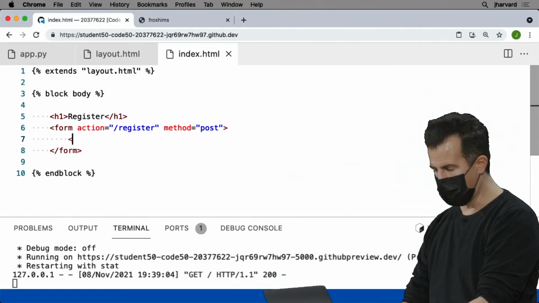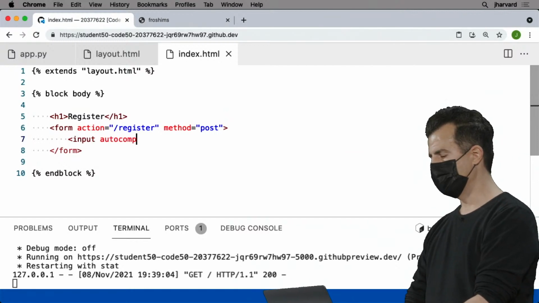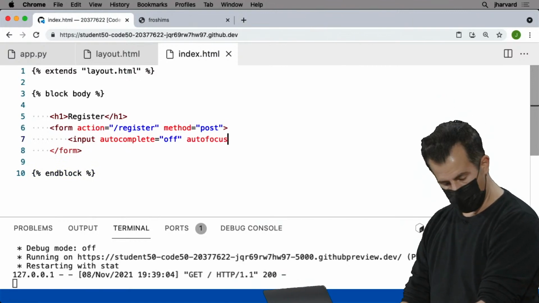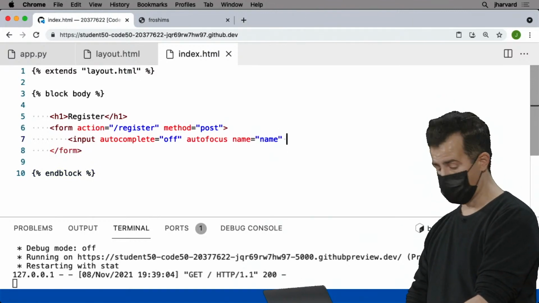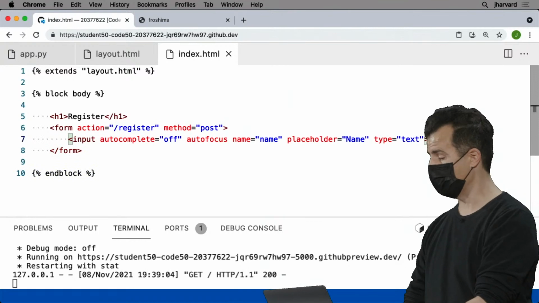In here, let me go ahead and create, how about an input with autocomplete equals off, autofocus on. How about a name equals name? Because I'm going to ask the student for their name using placeholder text of quote unquote name. And the type of this box will be text. So this is pretty much identical to before.